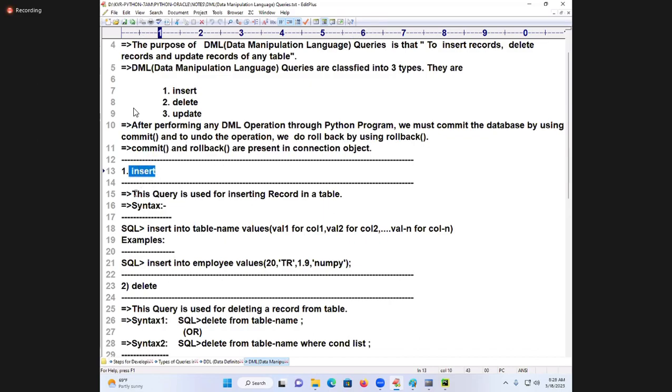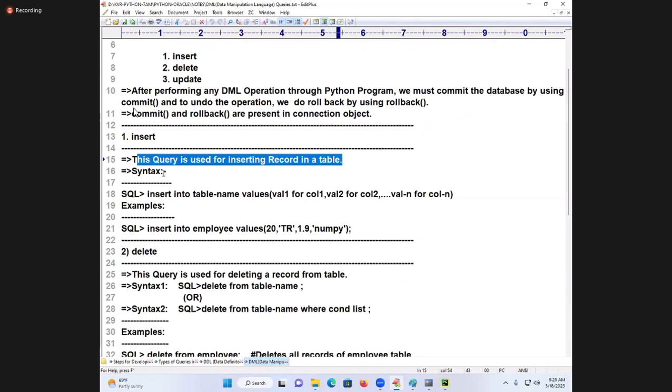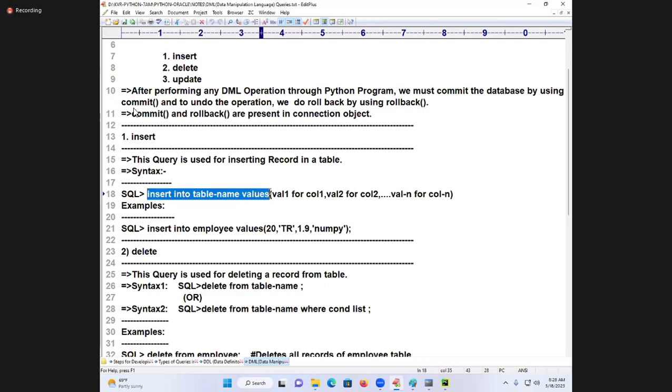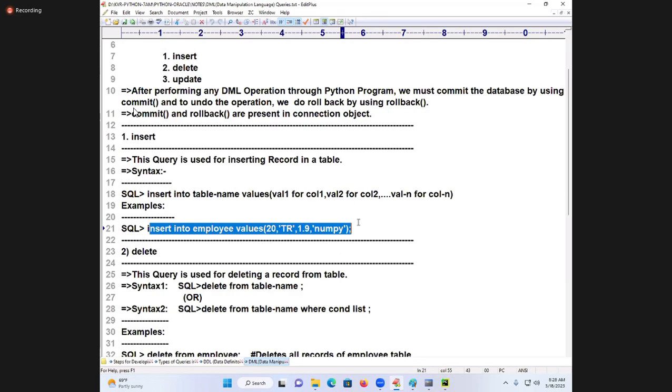Insert. This query is used for inserting a record in a table. Syntax: insert into table name values, value 1 for column 1, value 2 for column 2, value n for column n. Example, insert into table employee values, like this I just wrote. Right? Open the notes, online students. Write a Python program.